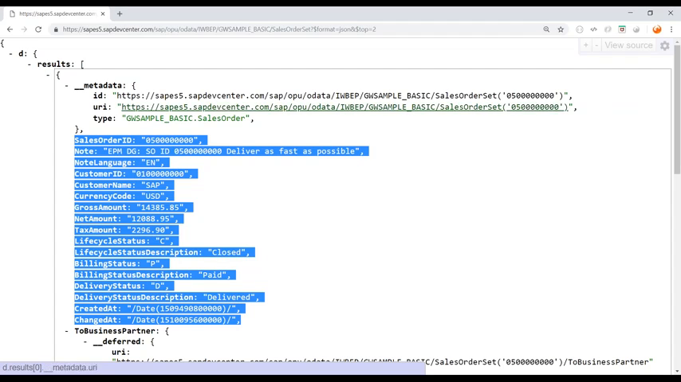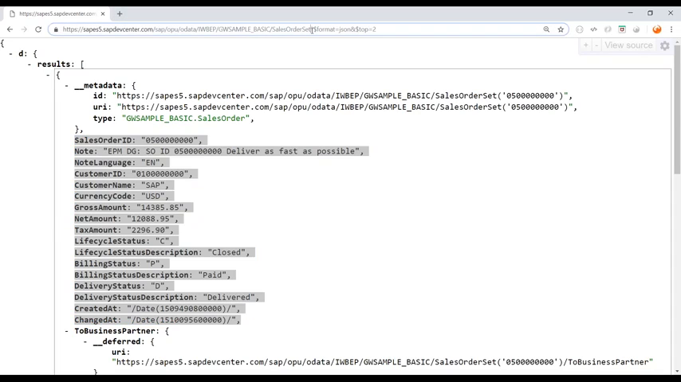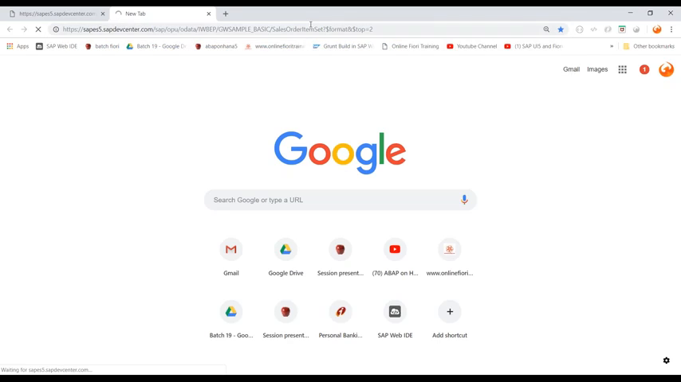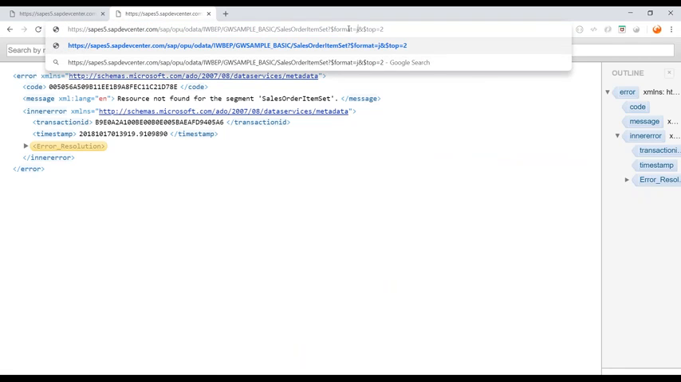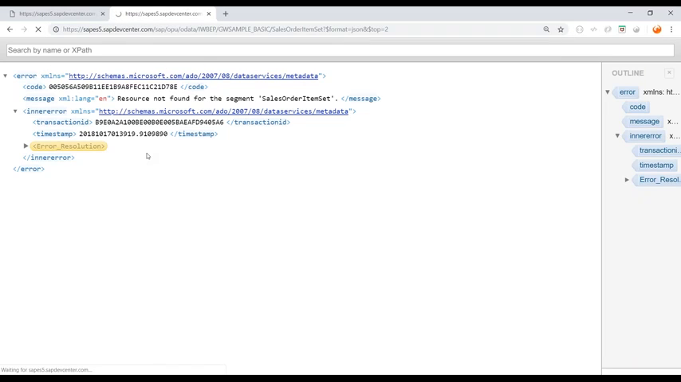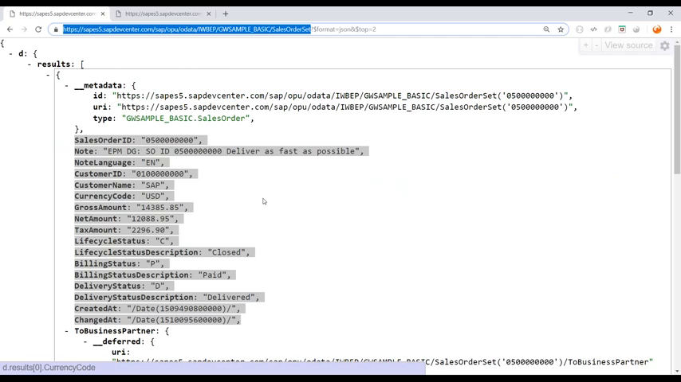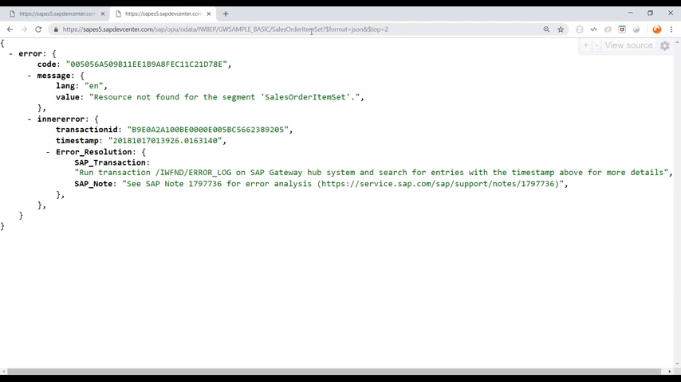The item details, however, are available in another entity set called sales order items. So let me go back and say sales order items set, and again dollar format is JSON, ampersand dollar top equals 2. Now it will get only 2 items, but I don't know which items it has got, whether it has got the sales order items for my sales order X or sales order Y. I have no clue. I think there is also an items set, sales order line item set.